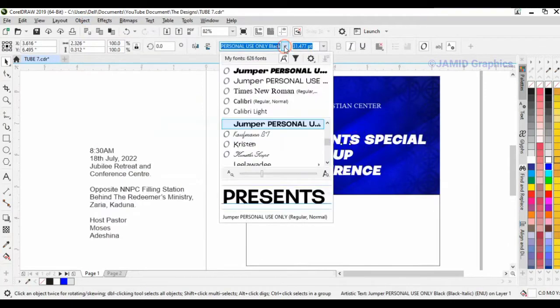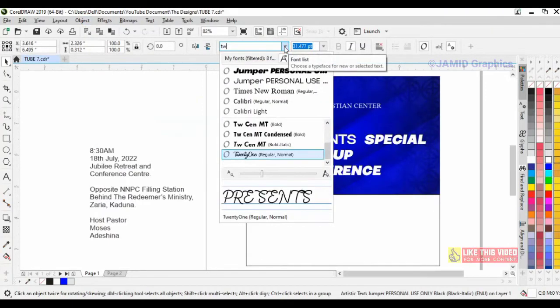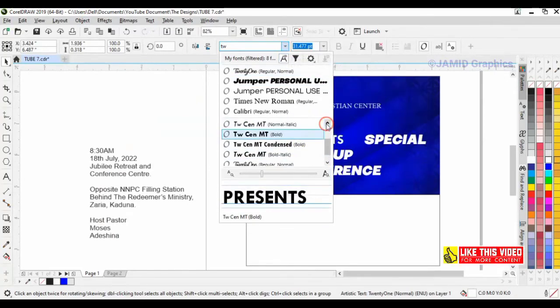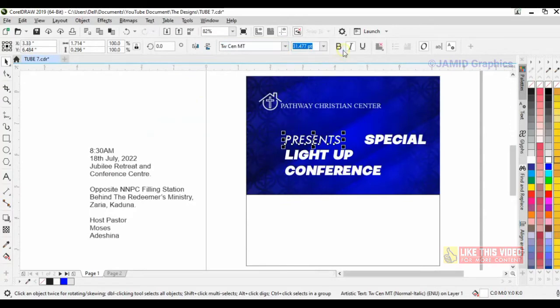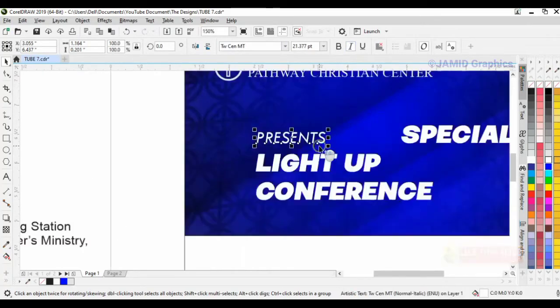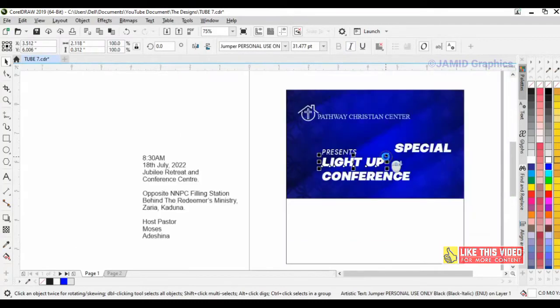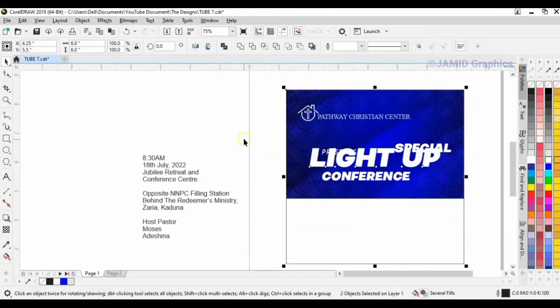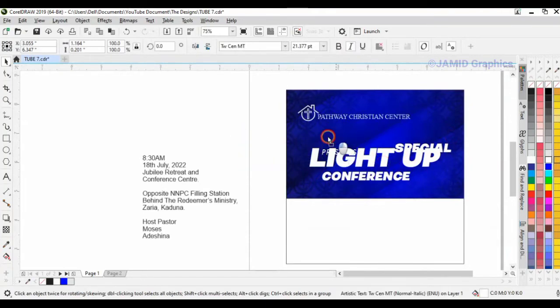So for "present", I'll be using a popular font also, TW Cen. TW Cen, I need a lighter one. Yes, so that is it. It's in italics already, so I would like it to be italics just as it is. So watch how I edit the "light up" conference, the main text that has the highest hierarchy on our design right now.